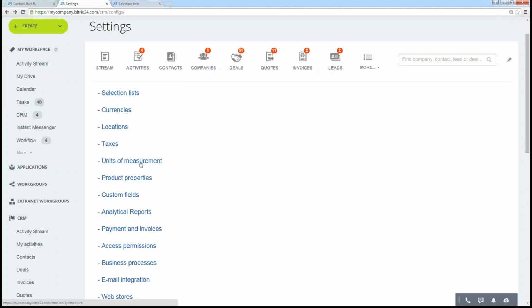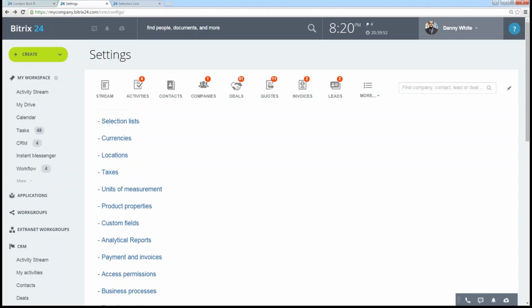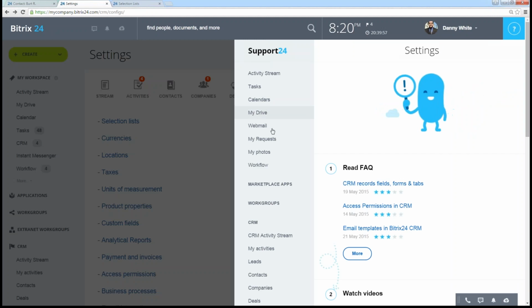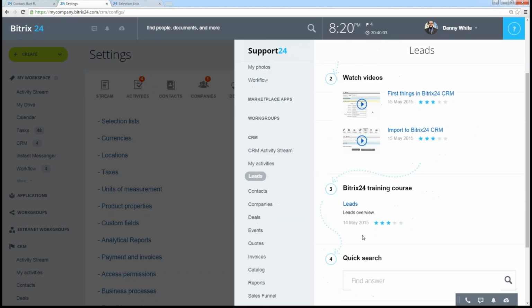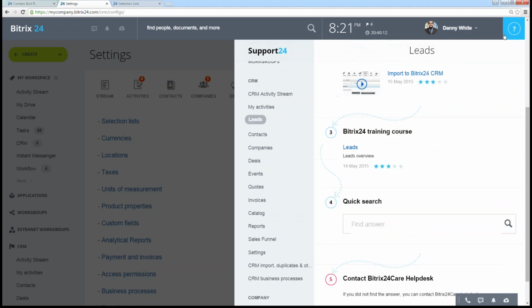Locations, taxes, measurement as well, and payments and invoices. Those need to be filled in order to work with quotes and invoices effectively. We just don't have time to do that. We do have materials to help you with that. Some of you might have noticed there's a lot of help over here. You can click on a section and you get the help that is available for that. I highly recommend the training course. Even if you just browse through it, I highly recommend that.